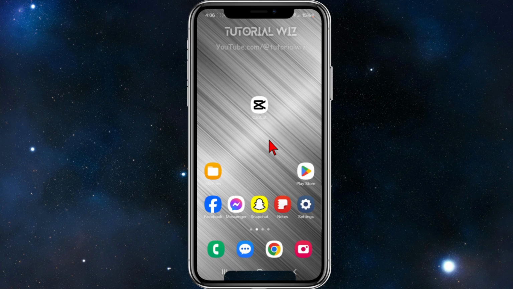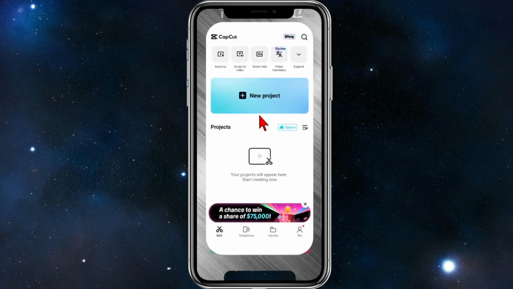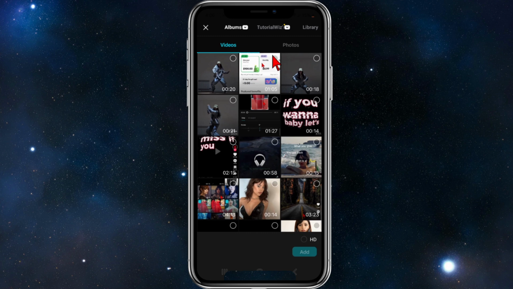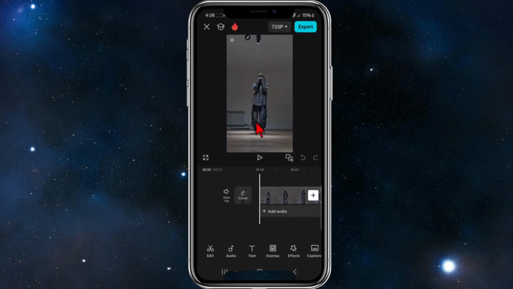In saying that, let's just jump straight into the video. Okay, so what we need to do is open up CapCut. From here, we can continue with an old project or create a new project. For this video demonstration, I am going to click on New Project. I'm going to choose my dance video, which is here. Now I'm going to go ahead and click on Add.